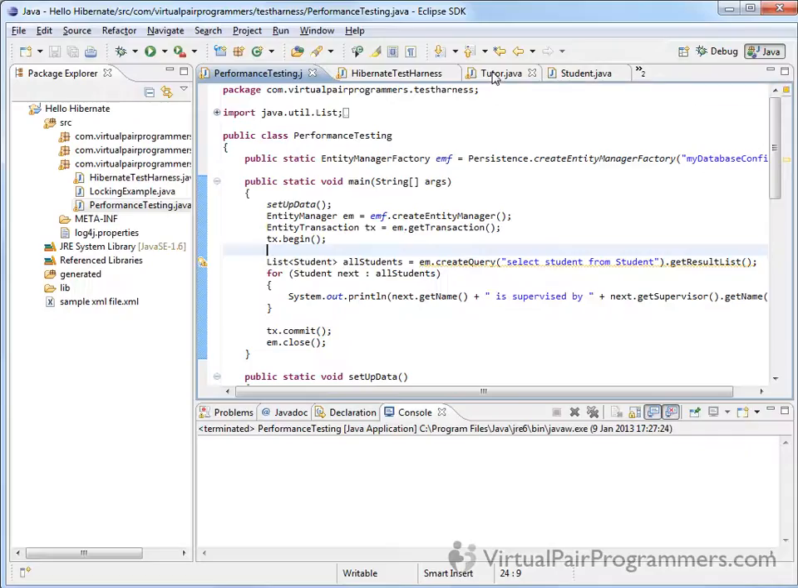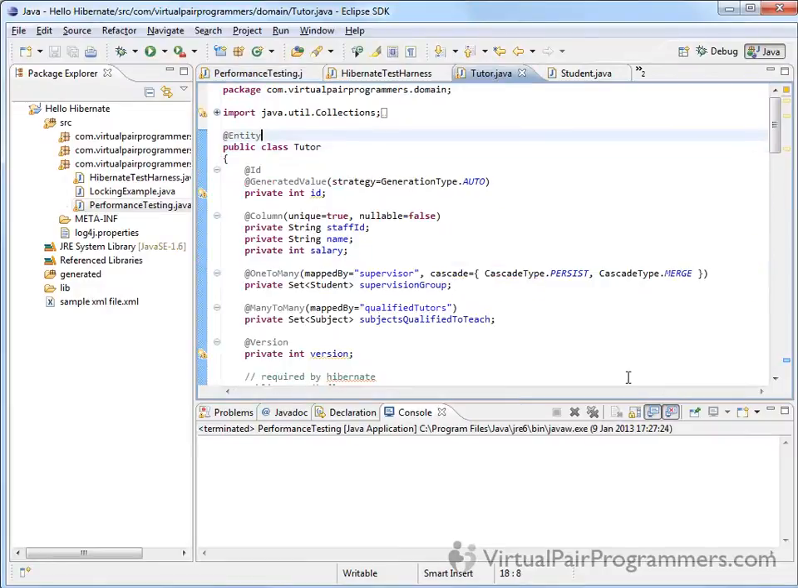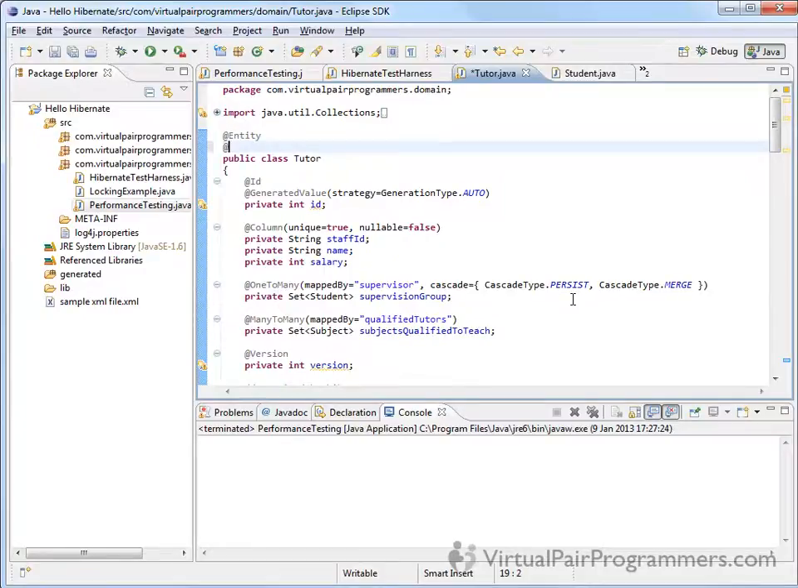Now what I can do here on the tutor class is specify an annotation at the class level. The annotation is called BatchSize, and it takes a single parameter. The parameter is called size, and I'm going to start with a batch size of 10.